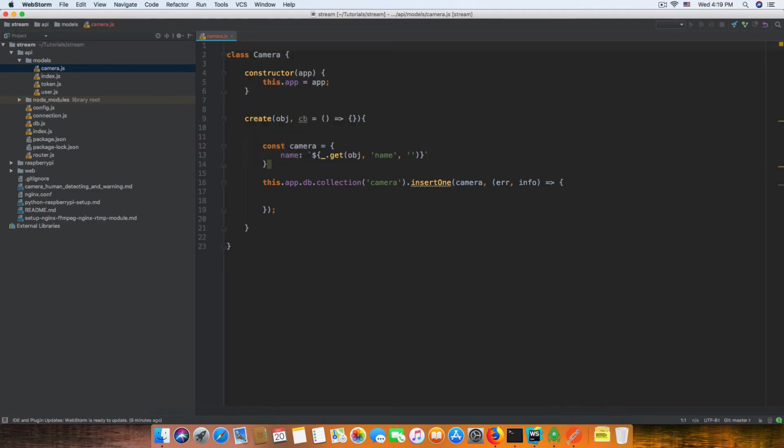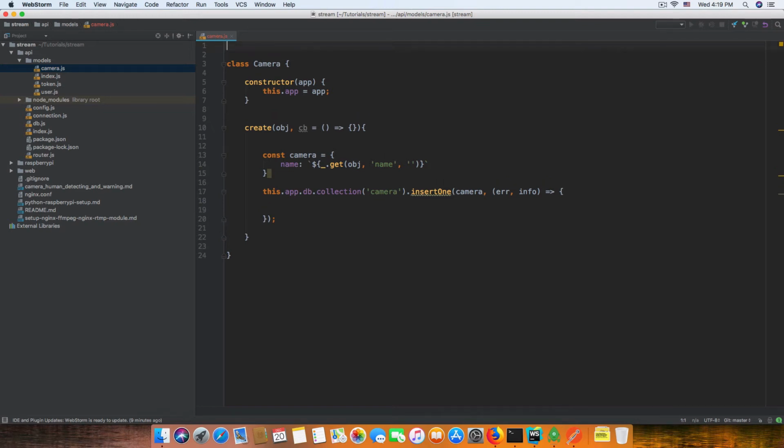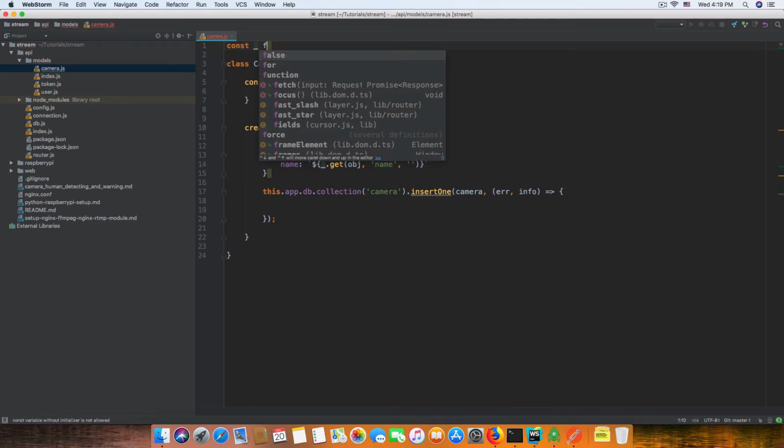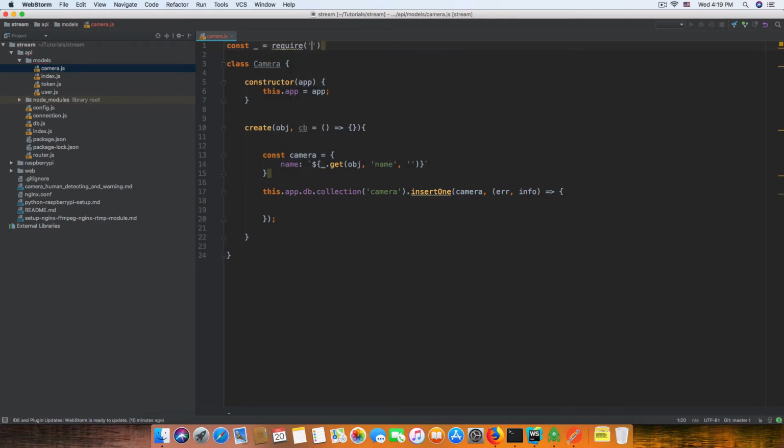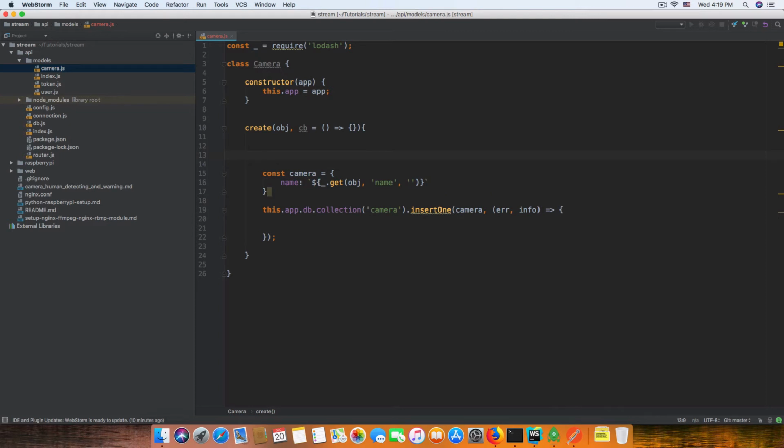Import. No, in backend we are not going to use ES6. We can't import like front end, so it's native Nodejs. So we have to do const underscore equal require lodash. And now go ahead and use lodash. For now, we can make a temporary check where we require some validation. For example, camera name equal require. So we do that by if.